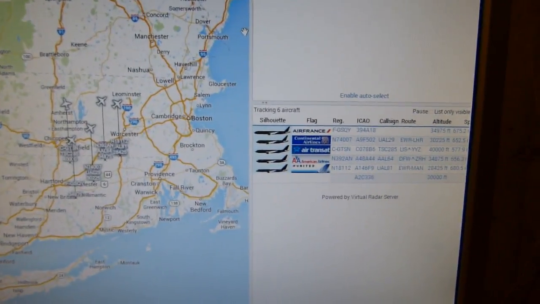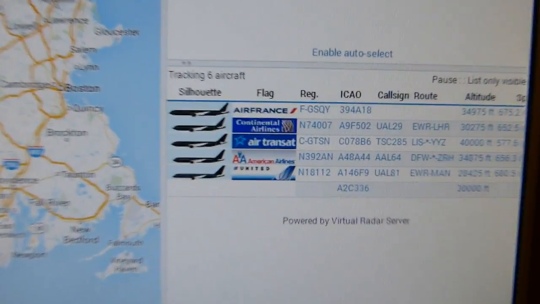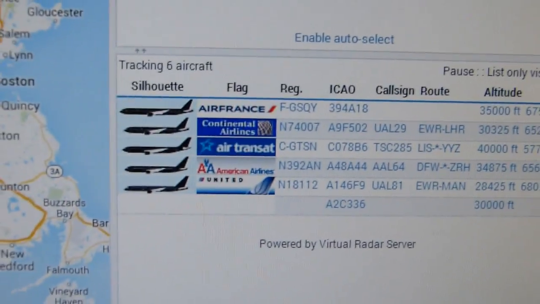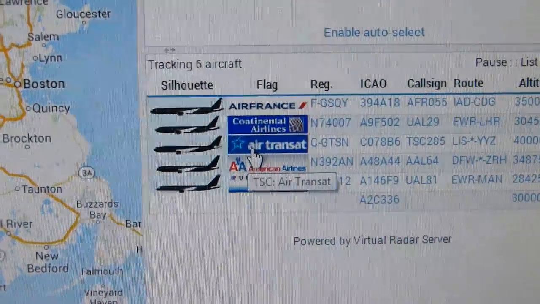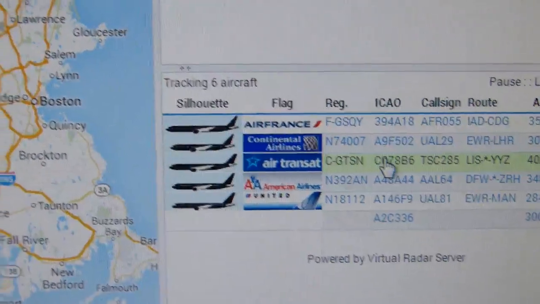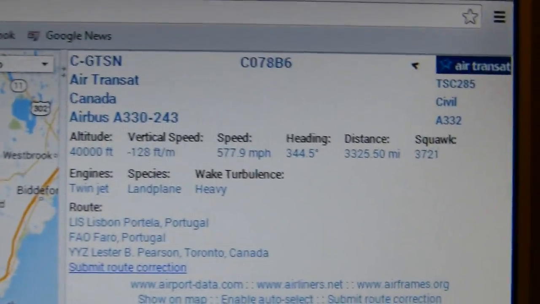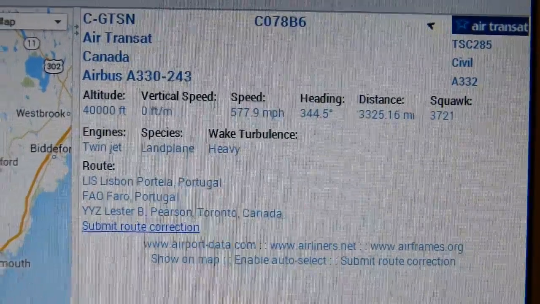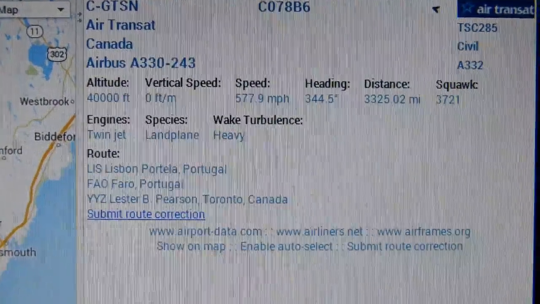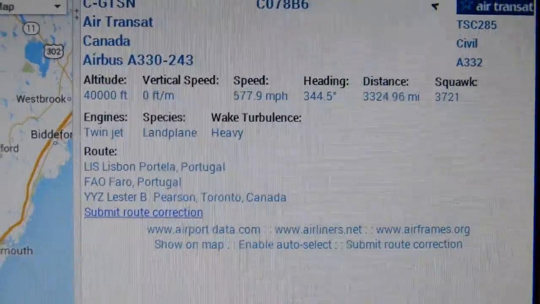Okay, there we've got, you can see a fair number of planes here, and the silhouettes and the carrier flags are showing up. And if you click on one of those, you get the particulars of what the aircraft is, what the model is, what its route is, and some other particulars. So there you have it.